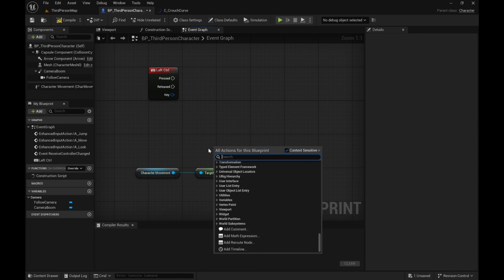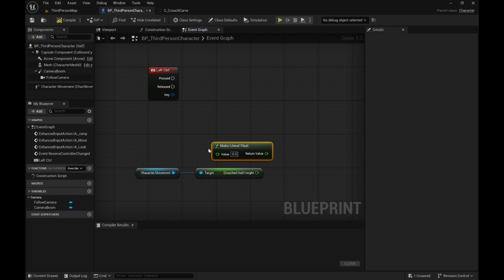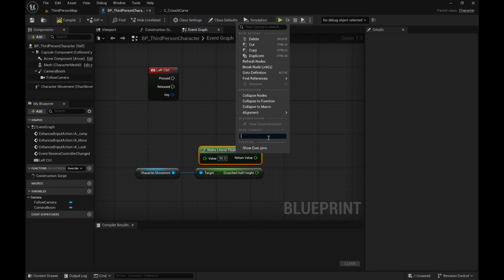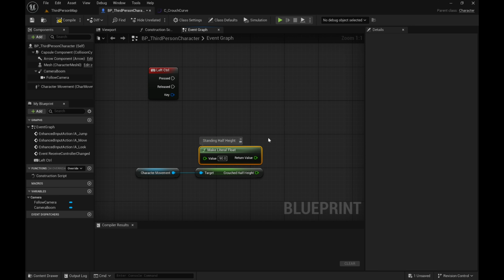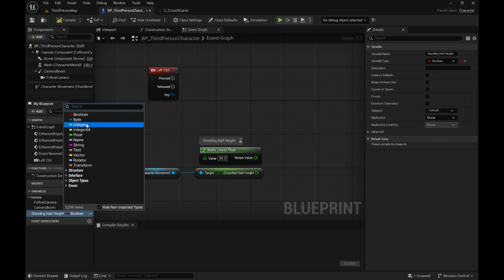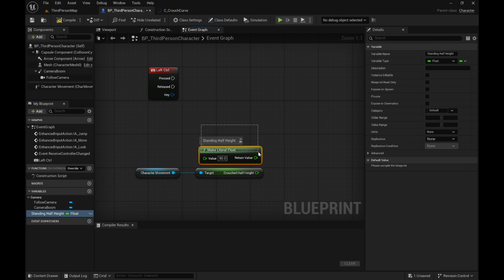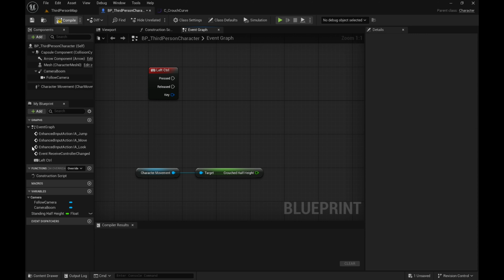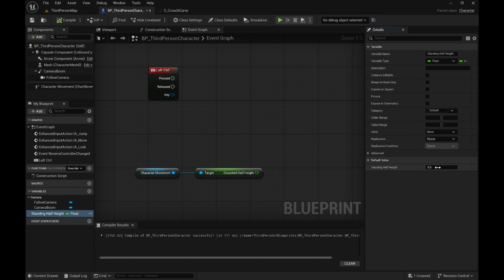I think there's just a thing called literal. Wait, make literal float. That is it. We'll just call it 90 for now, and we're going to call this standing half height here. What we should do is make this a variable called standing half height. We can just say get half height at the beginning, or if we know our half height's always going to be 90, we'll just set it to 90 and call it a day.